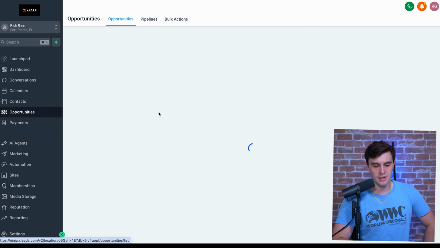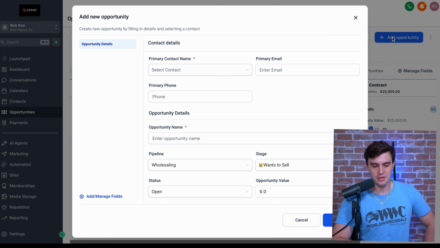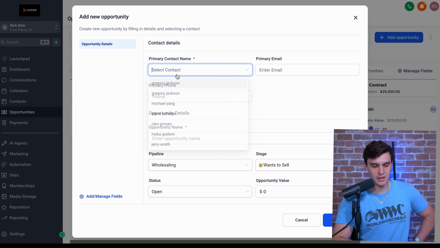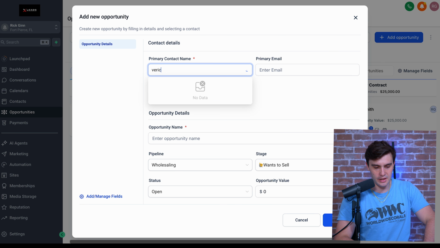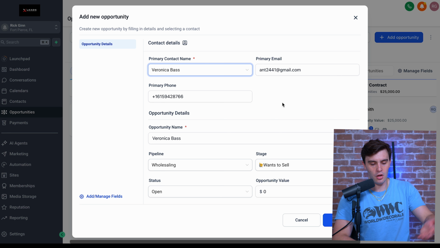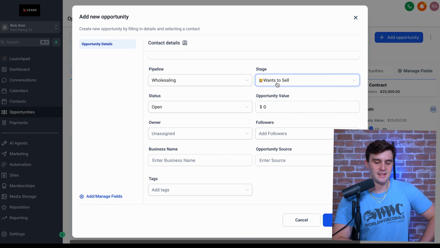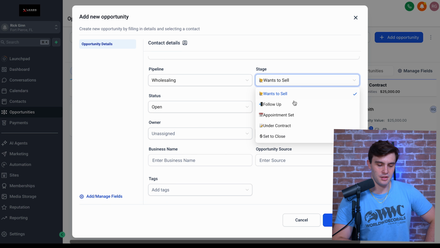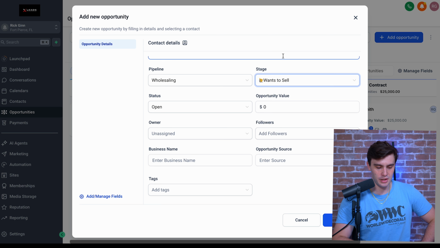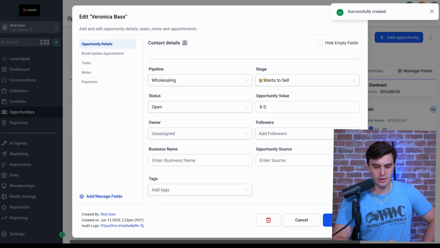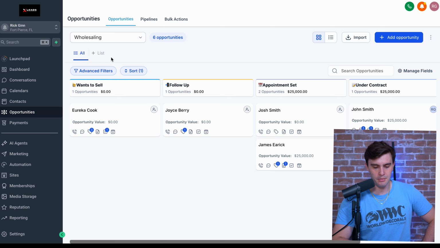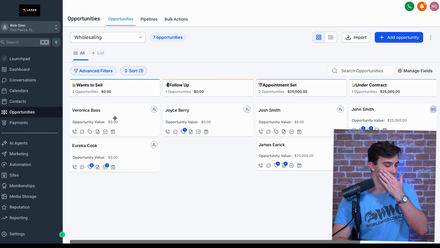So we're going to go to opportunities here, and we're going to add an opportunity. Now she's already in our contacts, right? So I'm going to go to contact. I'm going to put Veronica Bass right here, and then all the info already pops up. Now, what stage is she on? I feel like she's on the wants to sell stage. Pretty cool. And we are going to go out here and press create. Cha-ching. All right, now Veronica pops up right here. Now she's on the wants to sell.